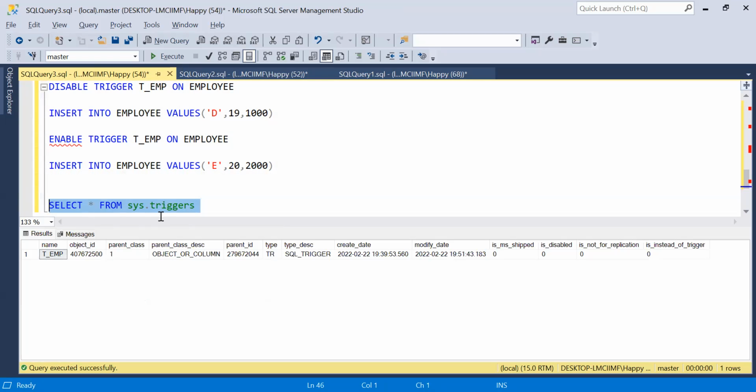See, we have only one trigger that is available. That means this master database has only one trigger available, whose name is t_emp, and its object ID and the other details as well. So this is how we list all the triggers that are available on our SQL Server.